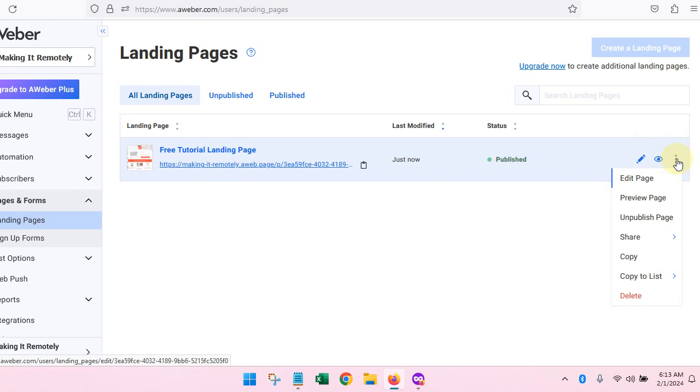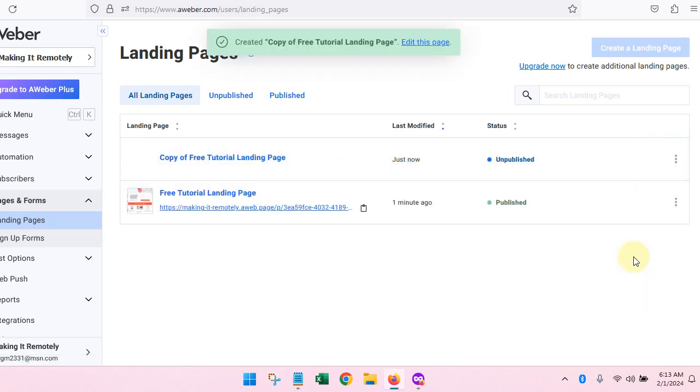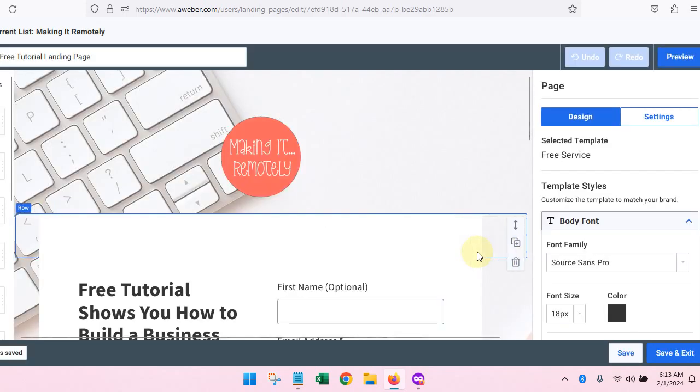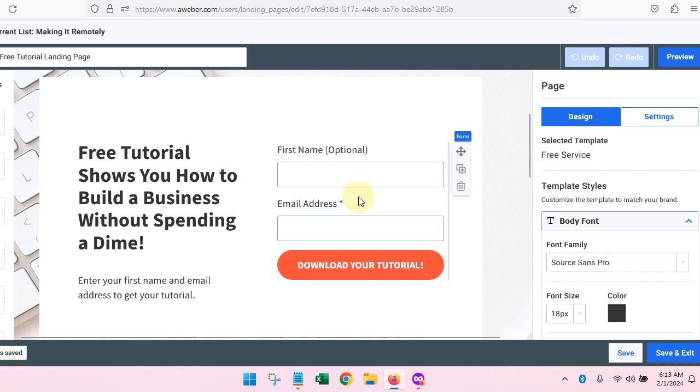Okay, so now that we've got that, we're going to click on done, and we're going to go back over to our page. We're going to copy this because all we're going to do is take this page and add a few tweaks to it, and make it into our thank you page. So this is going to be our thank you page that people will go to. So let's look at our page and I'll show you what I mean. So this is our page. This is a copy of our landing page.